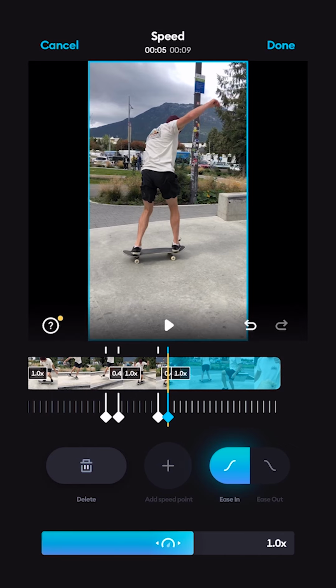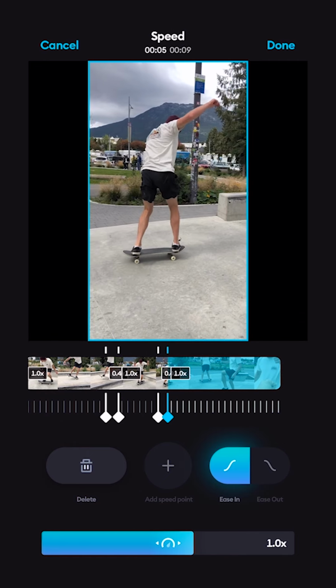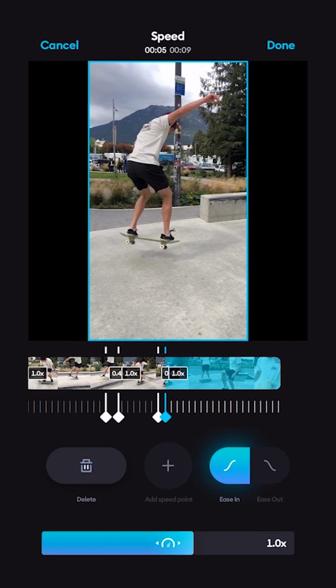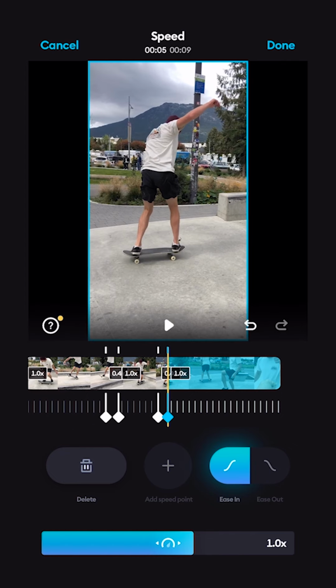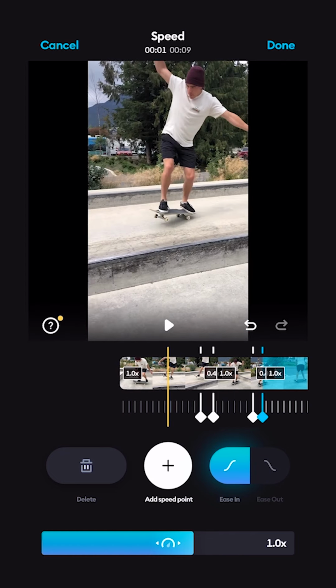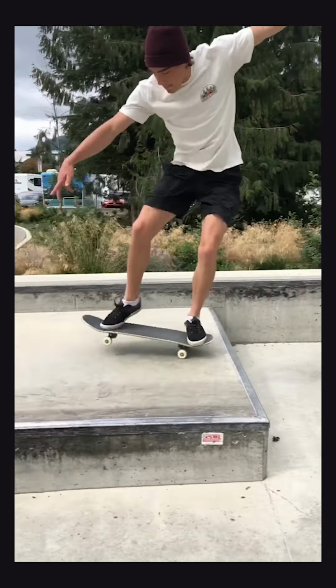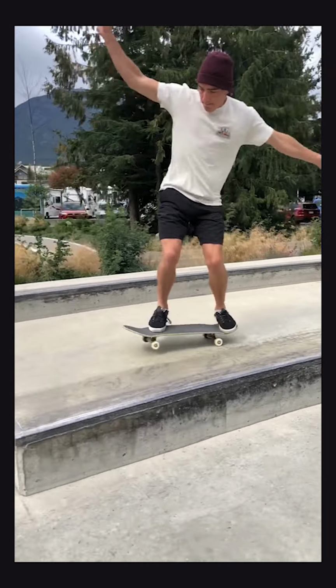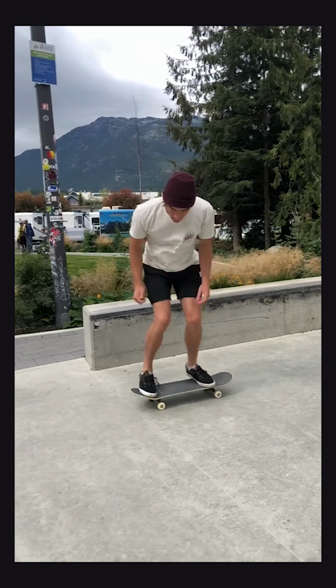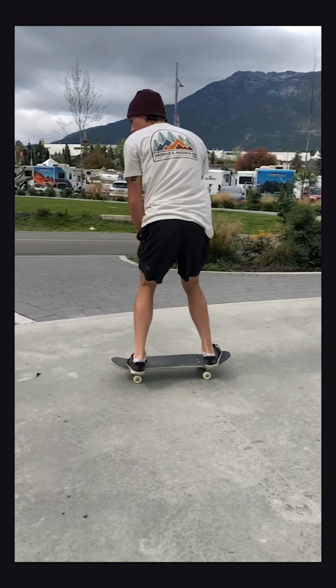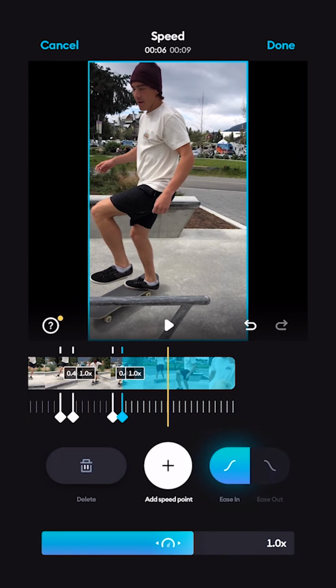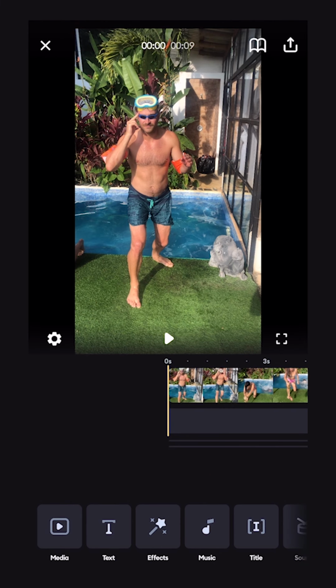And if you ever want to move these keyframes around, you don't like exactly where they are, simply hold down on them and you can move using your finger and readjust them as you need. So let's take a look at this clip with the new speed ramping put in. That looks perfect.